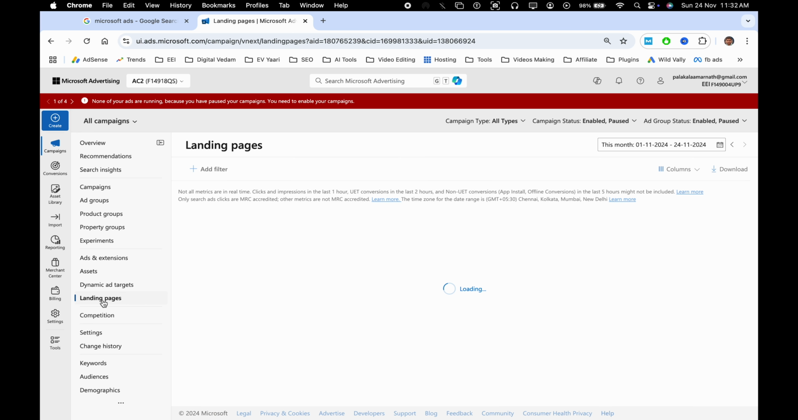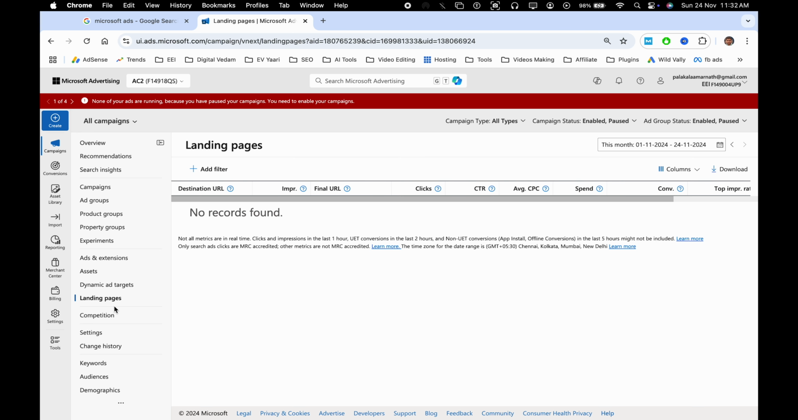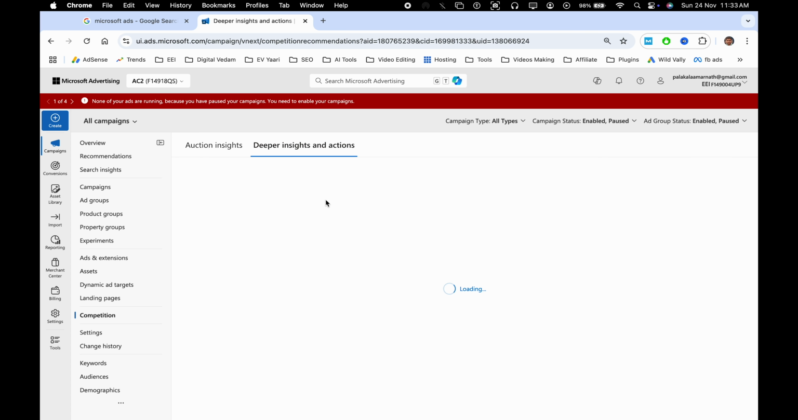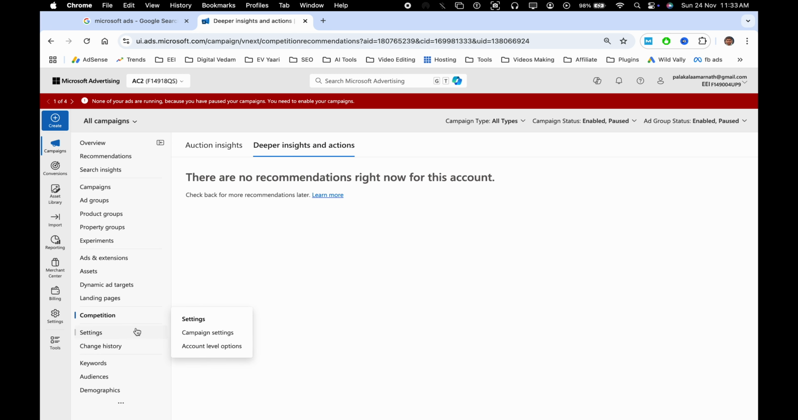And the next is landing pages. All the landing pages will appear over here. And again, the competition data will appear here. You also have auction insights data here. Apart from auction insights, you also have deeper insights over here. Once you run the campaigns, you will see all these details. Within a week or so, you will be seeing all the options.